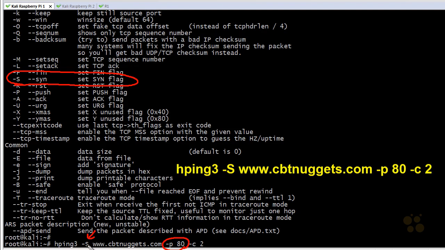So the -S is for the TCP SYN request. That's the name of the site we're going to go see. That's the port number. And the -c 2 represents, I only want to do this 2 times. So a count of 2. Otherwise, it would just go over and over and over again until we do a Control-C to stop the process.